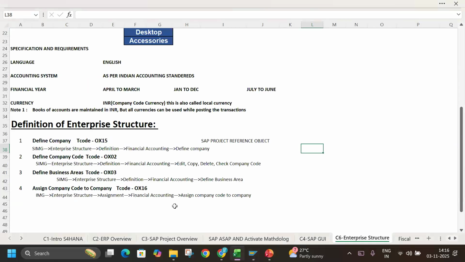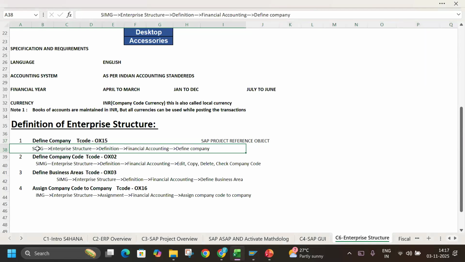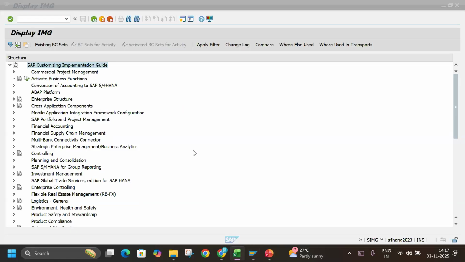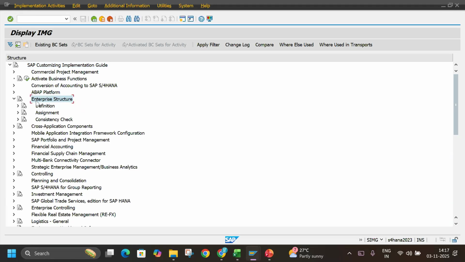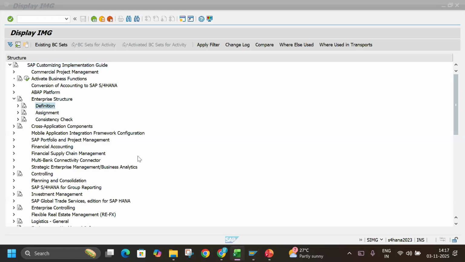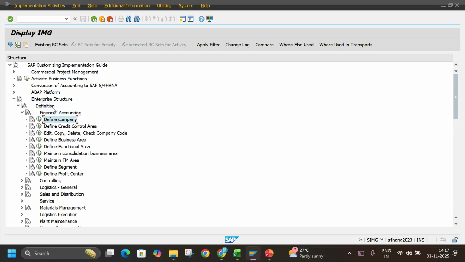Now our intention is to define the company. Here, we are in SIMG. Then go to enterprise structure, go to definition, go to financial accounting, go to define company. See here we have enterprise structure. If you click right arrow, it will open. If you click left arrow, it will close. Down arrow, it will come down. See definition, then financial accounting. Then here we have define company.